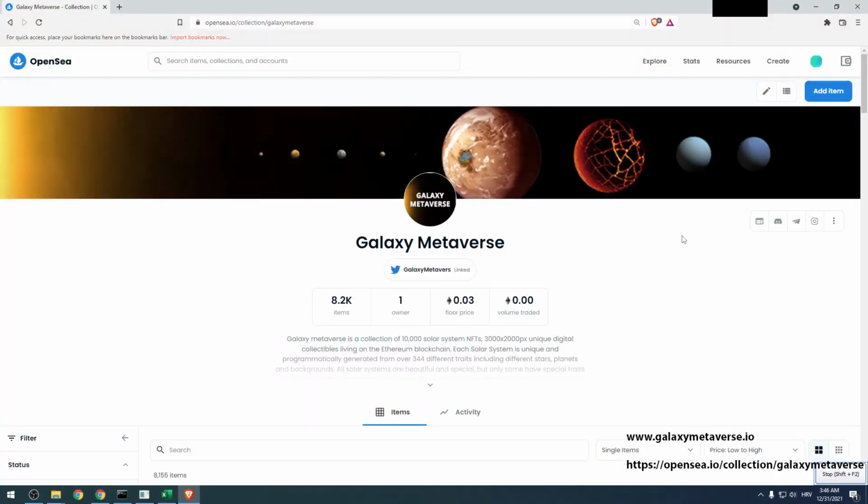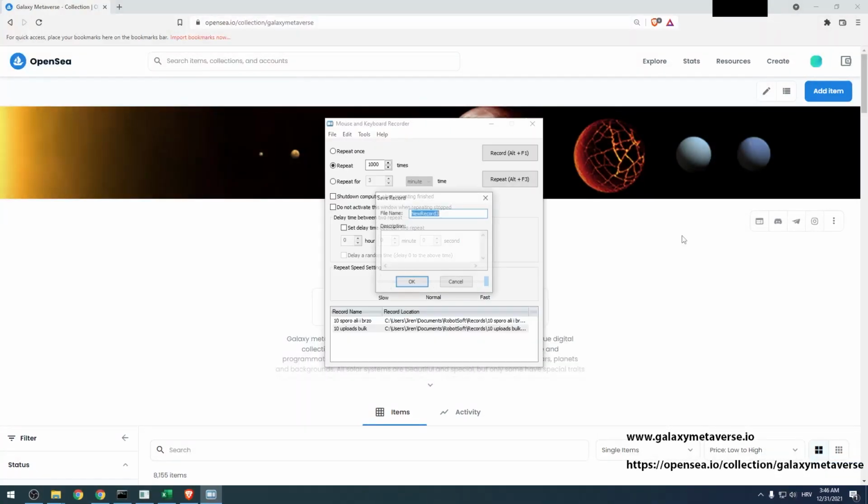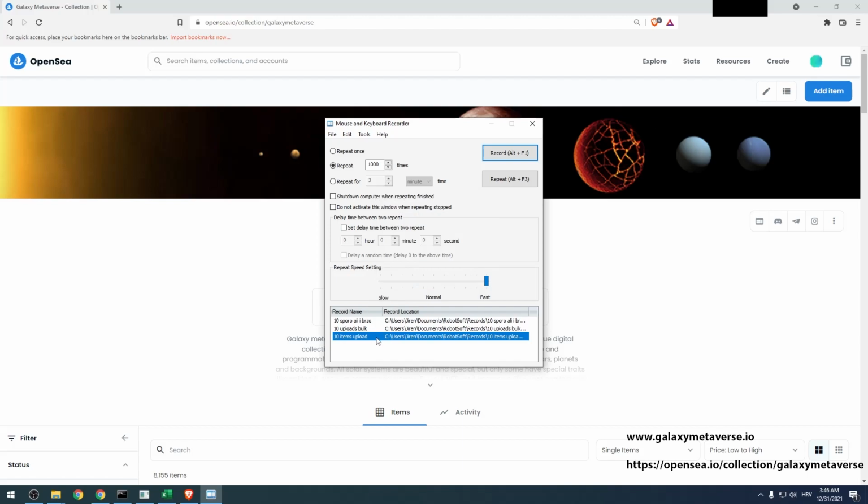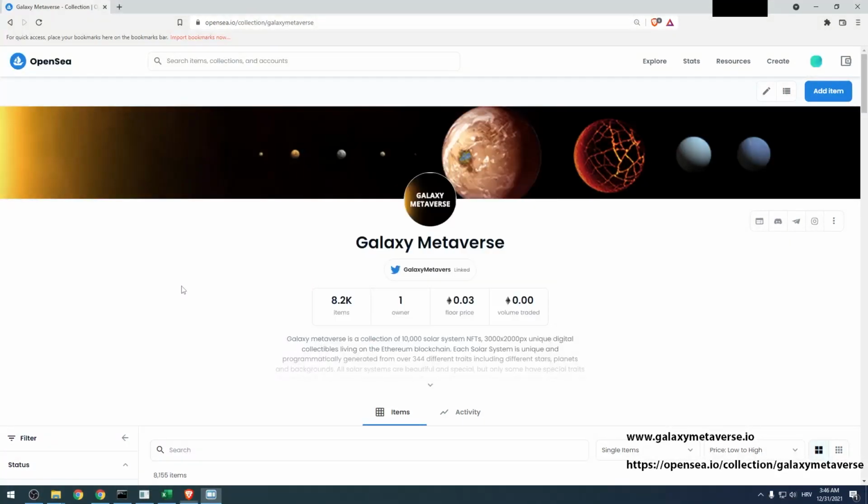And then we can save the recording and press Shift and F2, as you can see in the bottom right corner. 10 items upload, and we click OK. This is the one, and you can now play your recording and it will indefinitely go and upload one by one, and it won't be repeated twice. So let me show you.